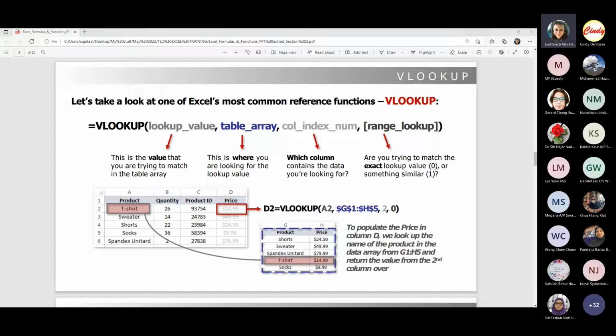In your table array, you look at the value, and ask which column of data you would like to return. That is typically the variable you are trying to pull into your first source array. And then last but not least, you have a range lookup, which basically says whether you are trying to match the exact lookup value or something similar. If you're trying to look up the exact value, which is used for text strings and words, you will put a 0 or the word FALSE there. Otherwise, you can put a 1 or TRUE.